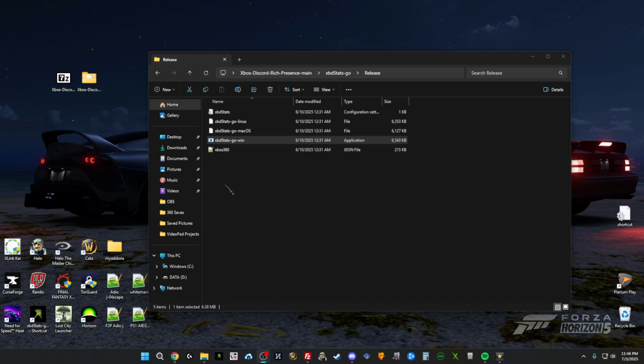Now, once all your settings are set up on the dashboard and they're all good to go, anytime you want to run the Discord presence and let everybody know what game you're playing on your Xbox, you just go into the folder wherever you put it on your PC, you double click this, and it'll look something like this once again.